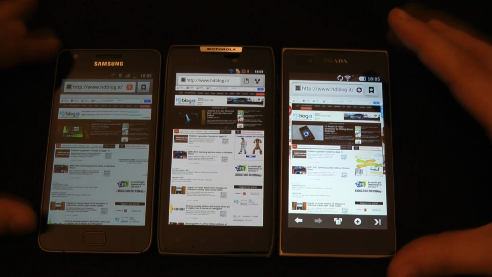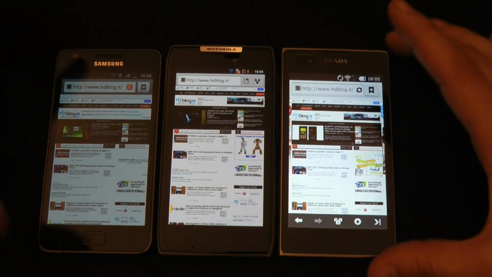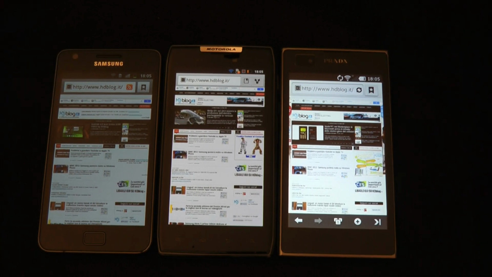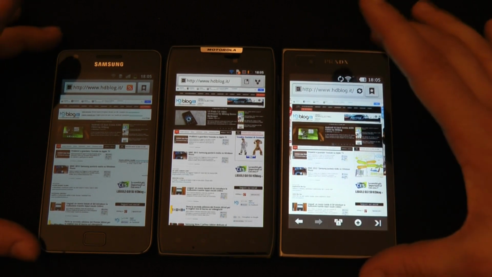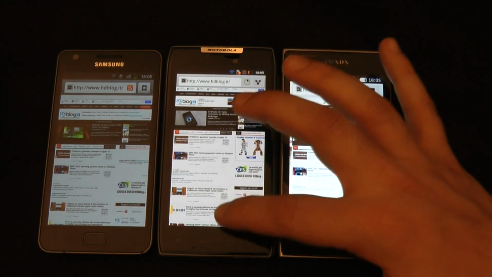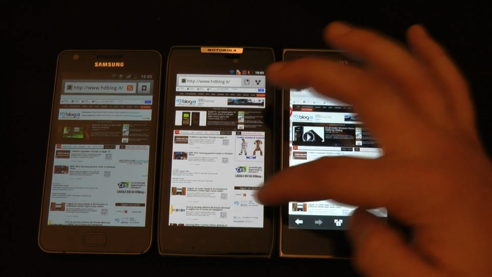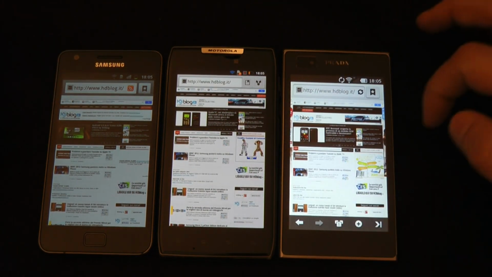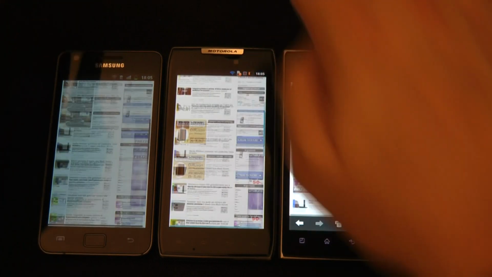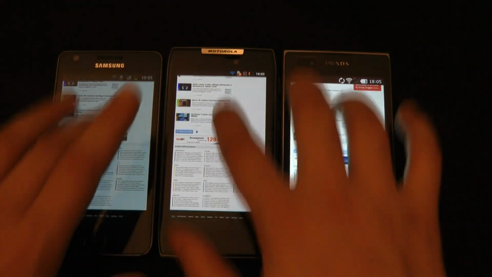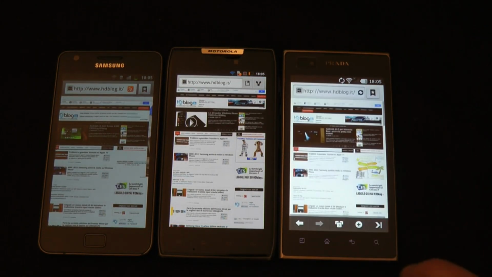Here we are on the hdblog homepage with a similar visualization, but only on Motorola we have more news displayed, because of the higher resolution. Scrolling, all devices are pretty smooth, with the Galaxy S2 showing the best hardware acceleration. Even if scrolling speed is the same, it proves more fluent than the other devices.